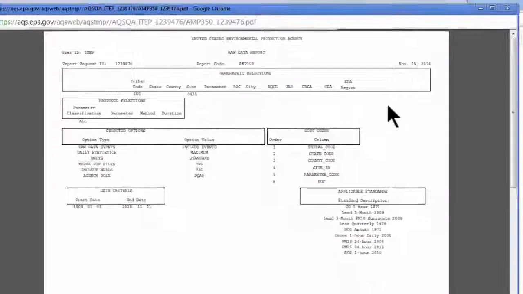It tells you the site ID, the tribal code, etc. And then if you go to the second page, it's empty. There is no data here, so our delete file worked. So that's how you remove data.